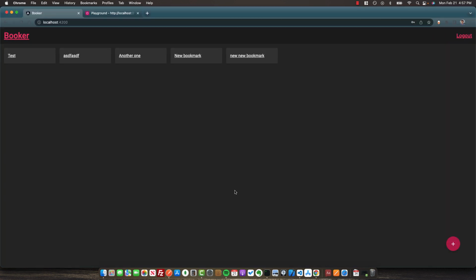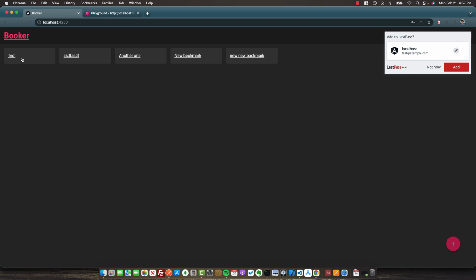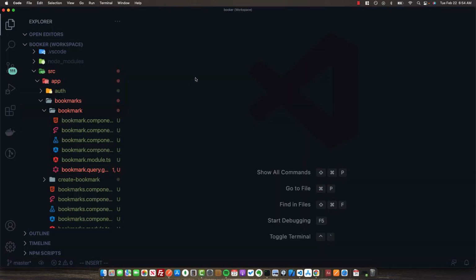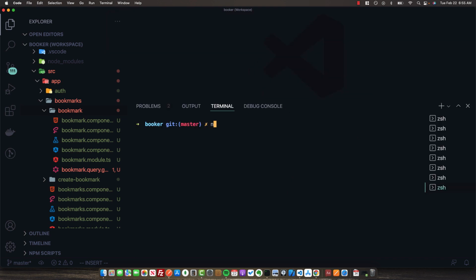So now back in our UI, after we log in and click on a new bookmark, we should see this nice toolbar here with the name of the bookmark as well as an add button. So next we're going to go ahead and create a component that will allow us to actually add a new URL to our bookmark folder. So let's create a new terminal here in our UI, and let's run ng generate module, and this will be in bookmarks bookmark add link.